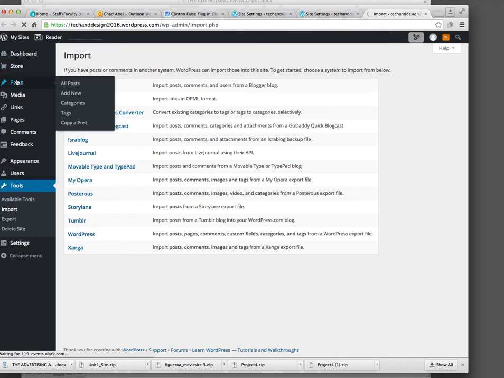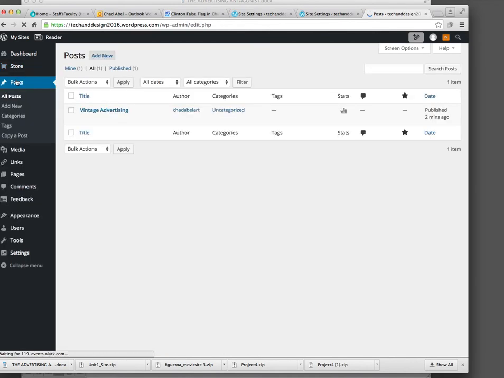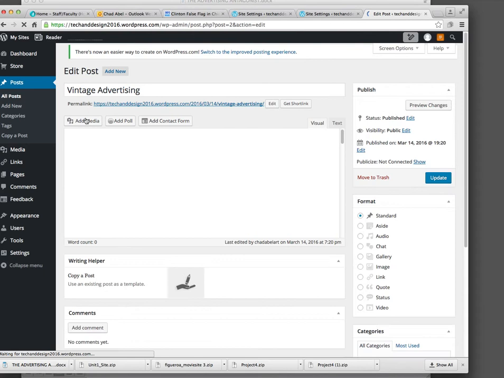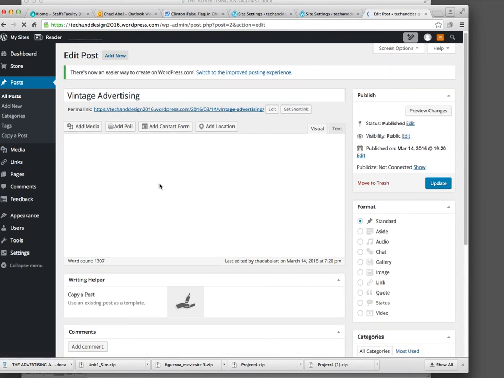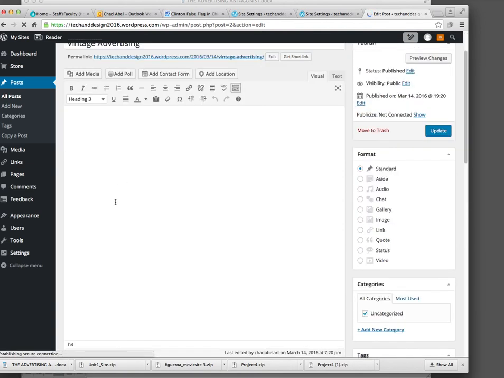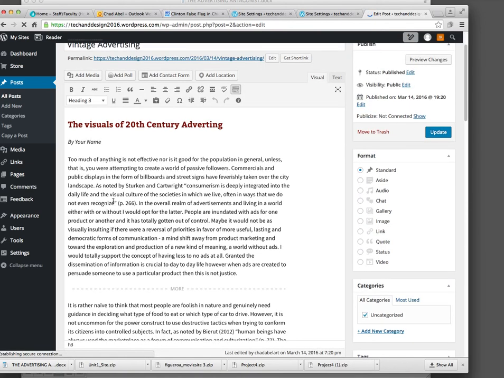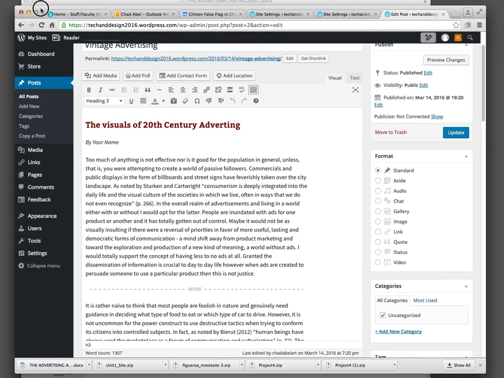I'm going to my posts, and there you can see the list of my posts. There's my article, Vintage Advertising. Well, let's go back to your first post here, and let's edit that. So I click Edit, and here we are back to that post page with the text of our article and term paper. It'll show up here in a second. And in our next video, we're going to see how we can start to add some images and videos to the site.